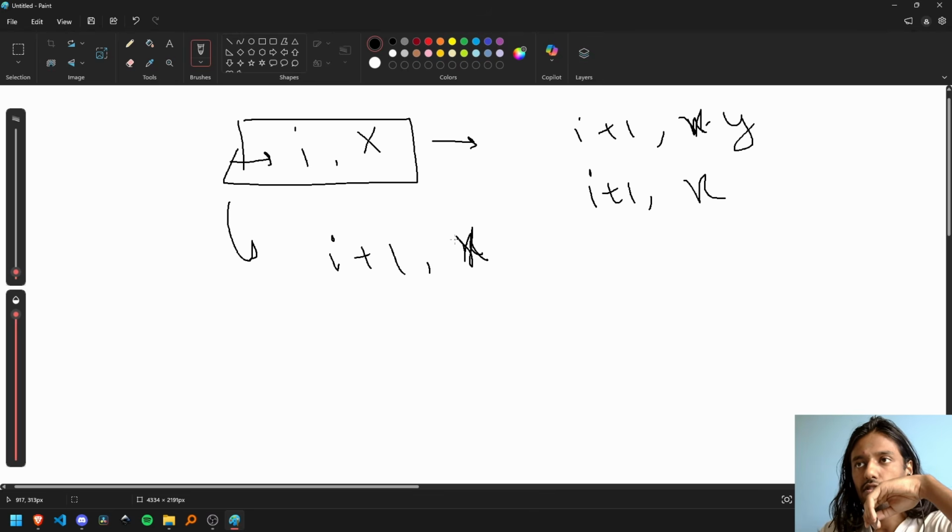But if we buy I, what we do is, we transition to I comma x minus y. This basically means that we have bought one copy of I and we are still staying at I to see if we can buy more I's. Like if we buy more I, we'll be here only, else we transition to here.